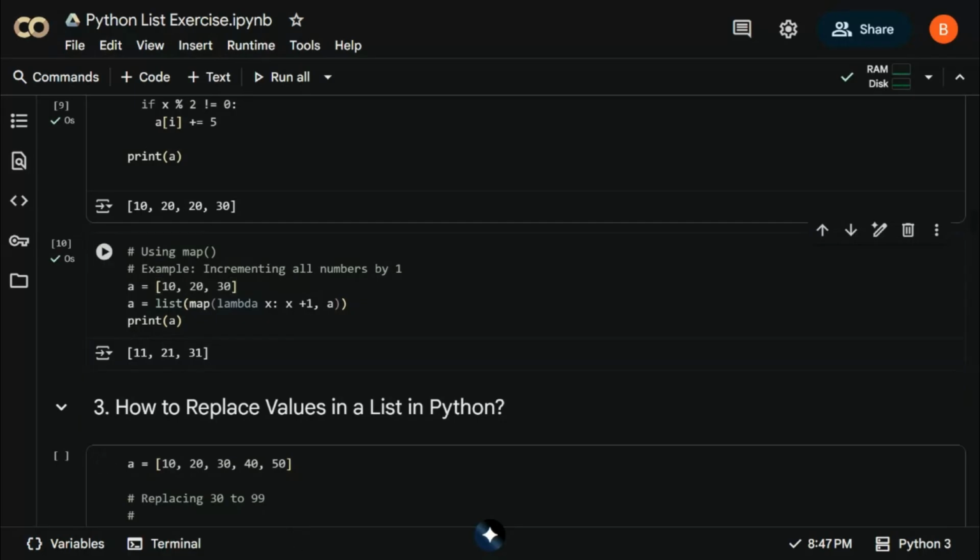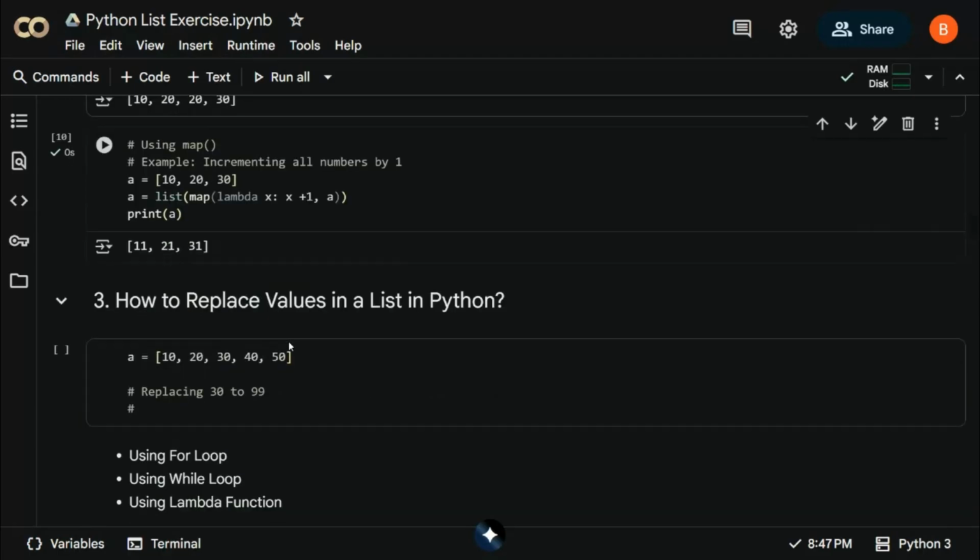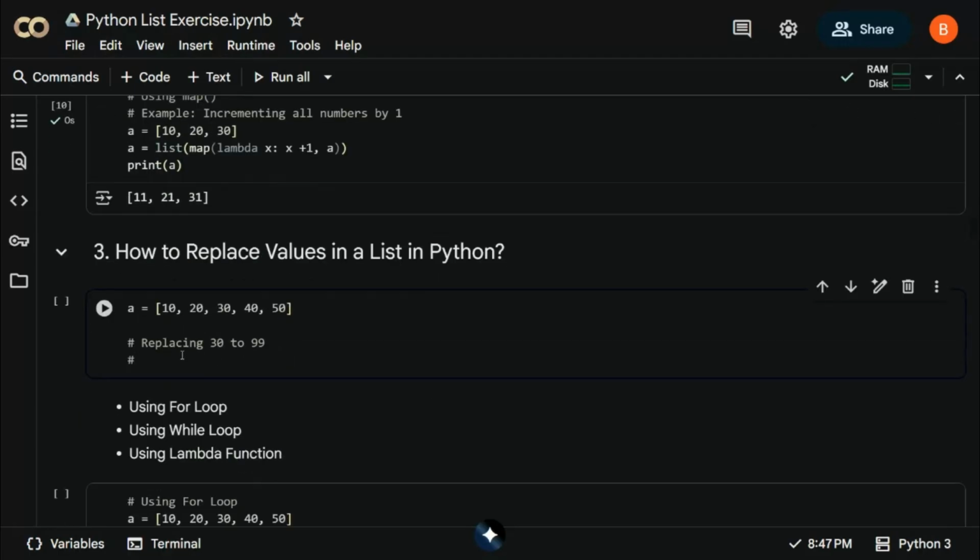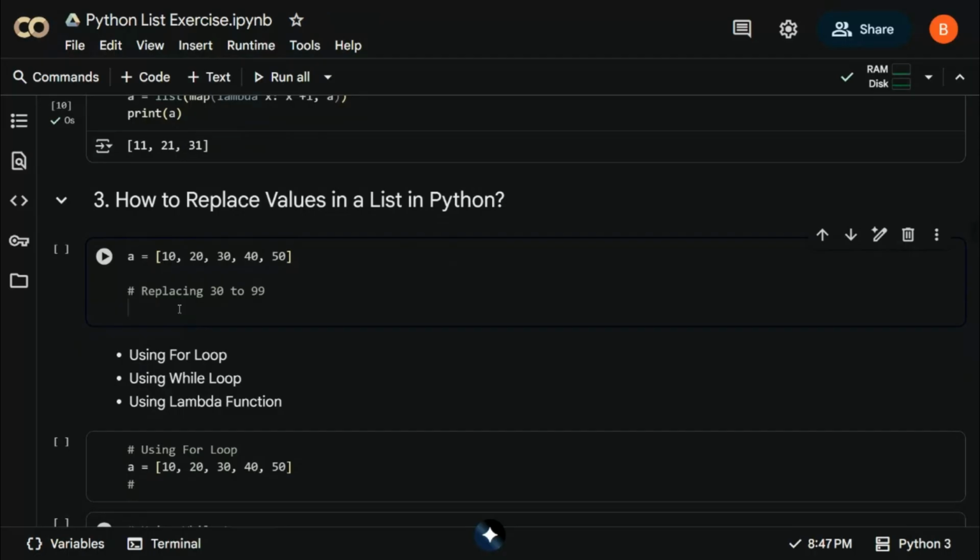Now we will discuss replacing the list values. So over here, the very first example I'm taking. Replacing values in a list in Python can be done by accessing specific indexes and using loops. So in this video, we are going to see how to replace a value in a list using Python. We can replace values in a list in several ways. The simplest way to replace values in a list in Python is by using list indexing. So let me give you one example of that.